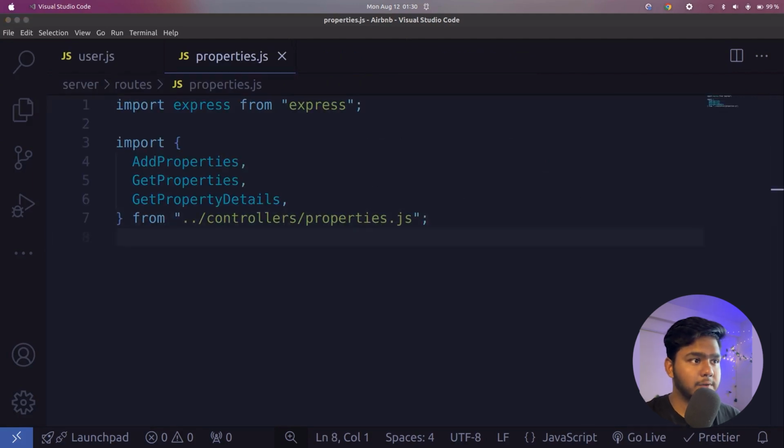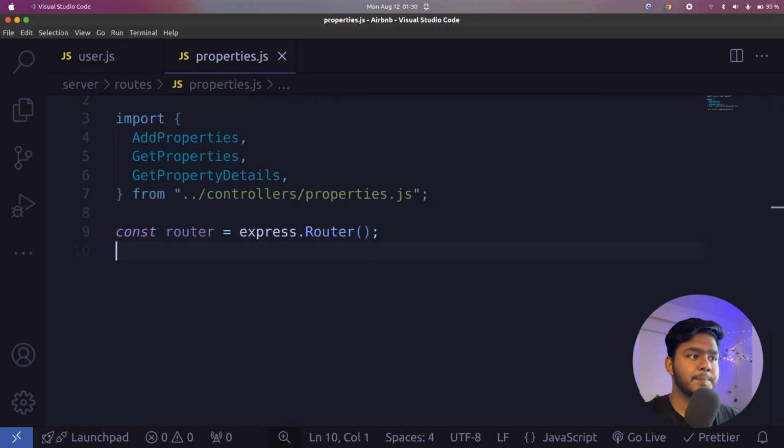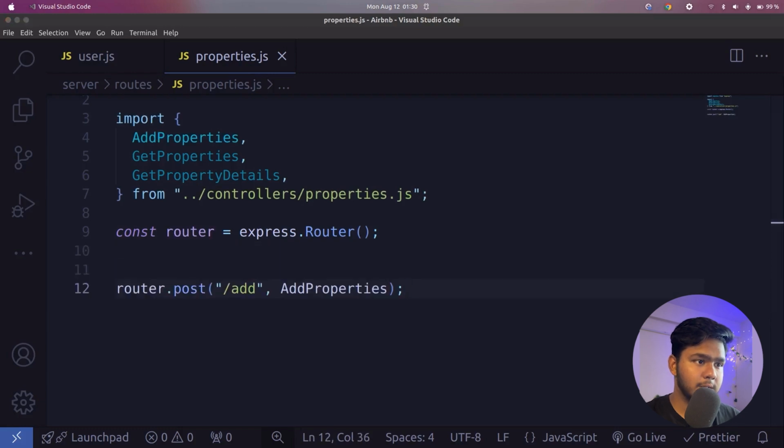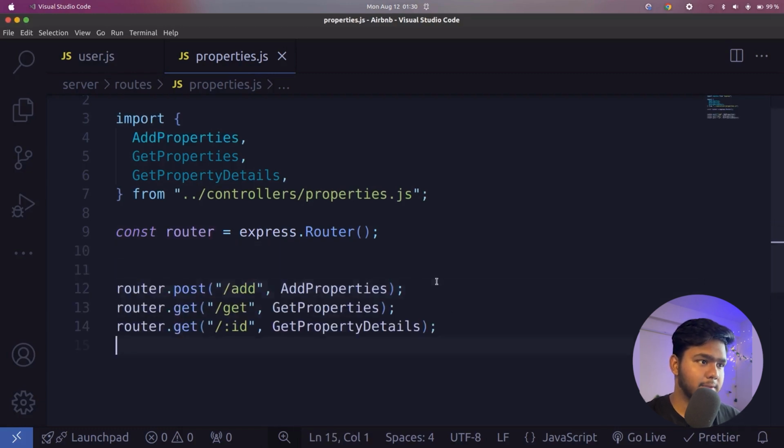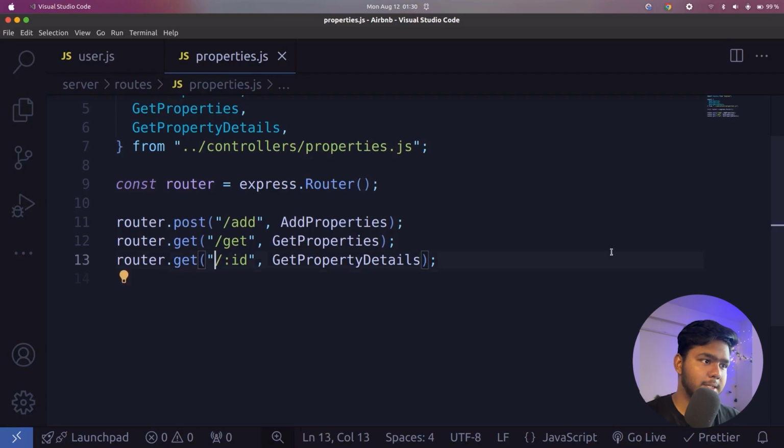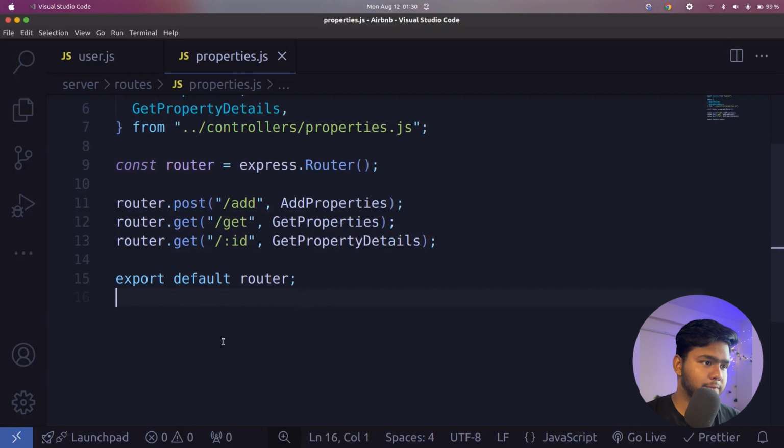Perfect. Then we will be defining the routes for properties also. I have pasted all the imports. Then I will define the same router, and then we will be passing router.post add property. Then we have get properties, router.get /:id for get property details, and export default router.